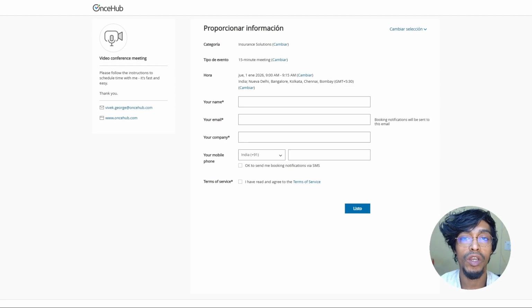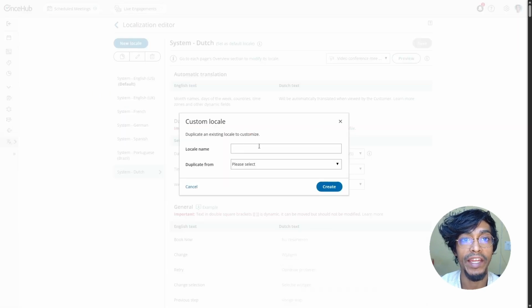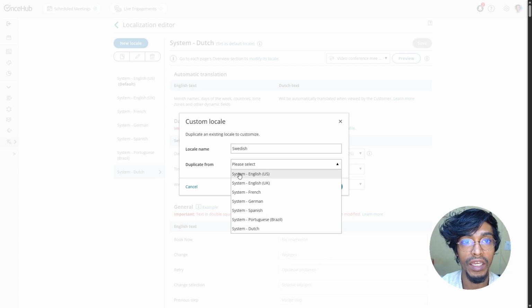To create a new locale, we can go back to the Localization Editor and then click on the new locale button at the top right corner. Now let's say I wanted to create a locale for a language that is not on the list currently. So let's say Swedish. So I can simply create a new locale for the Swedish language by creating a new custom locale, and then I can duplicate it from any existing locale.